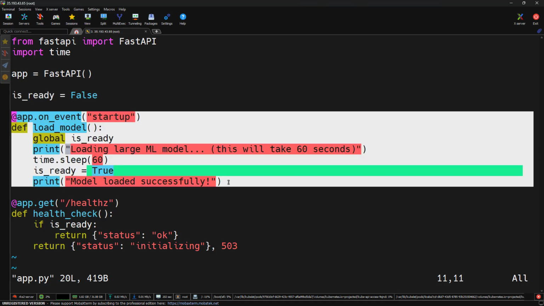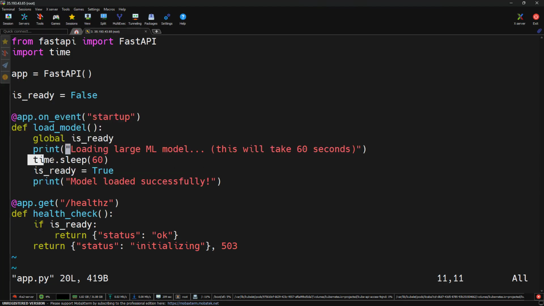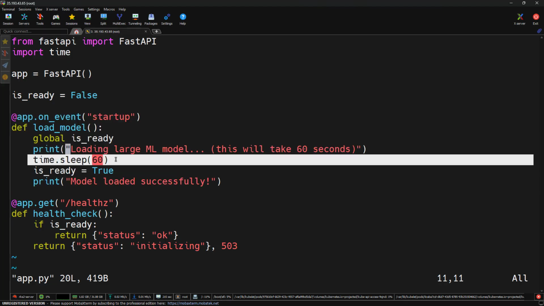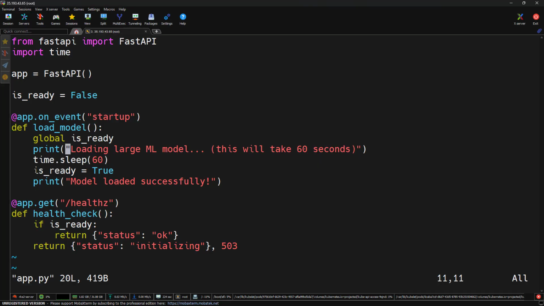Then inside the startup event, we simulate loading a large machine learning model using a sleep time of 60 seconds. In real life, this could be your TensorFlow or PyTorch loading weights into your memory. And once it's done, we set is_ready to true.